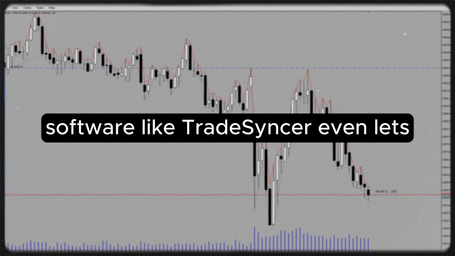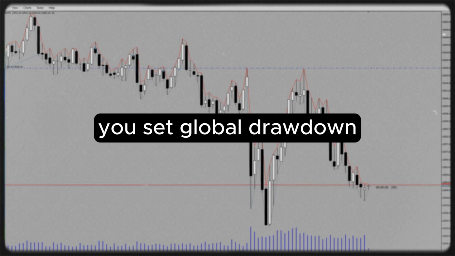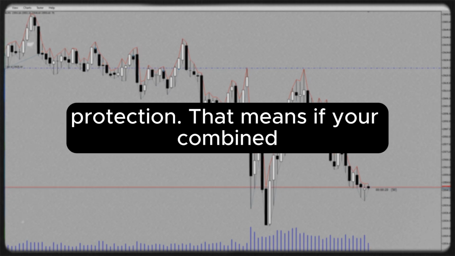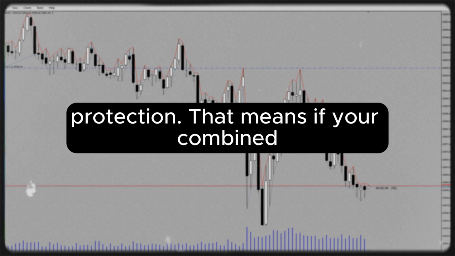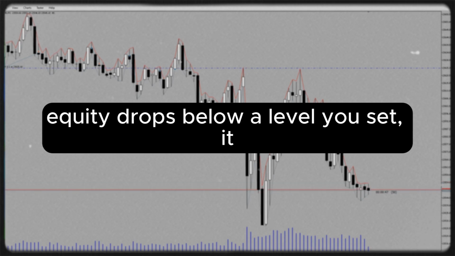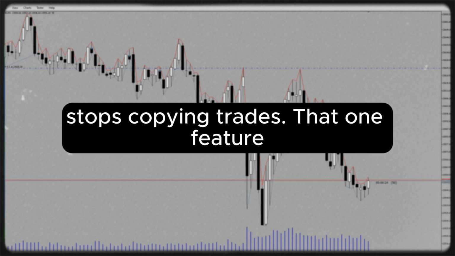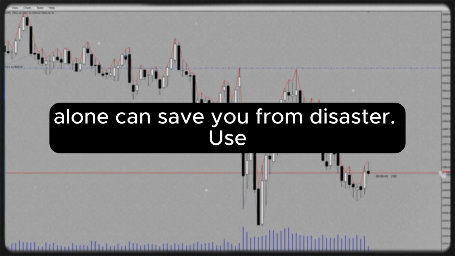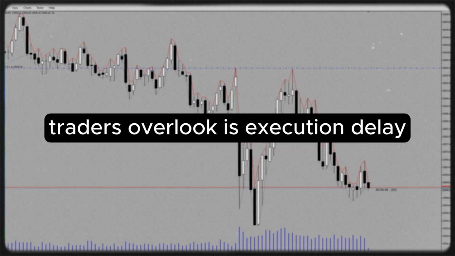Some software like TradeSyncer even lets you set global drawdown protection. That means if your combined equity drops below a level you set, it automatically stops copying trades. That one feature alone can save you from disaster. Use it.